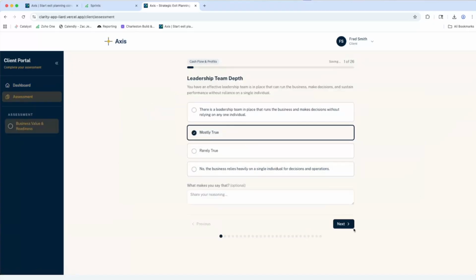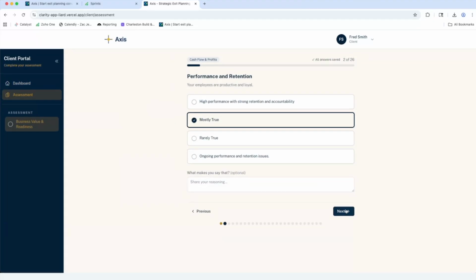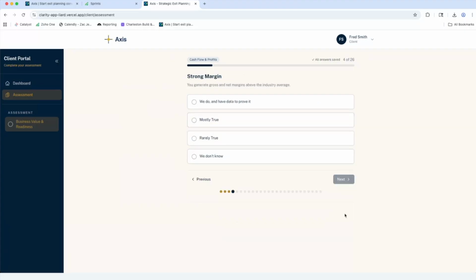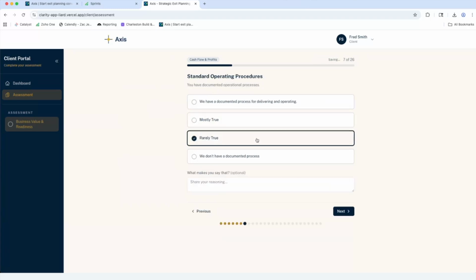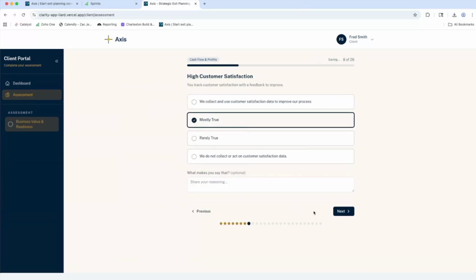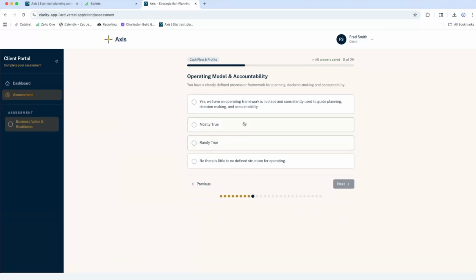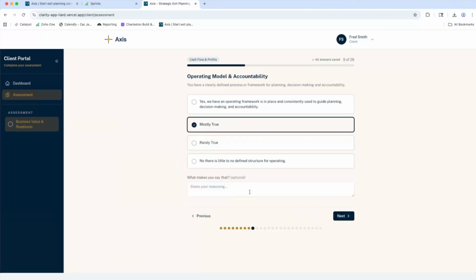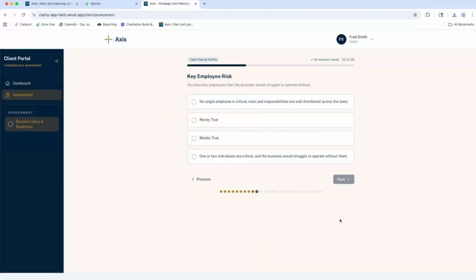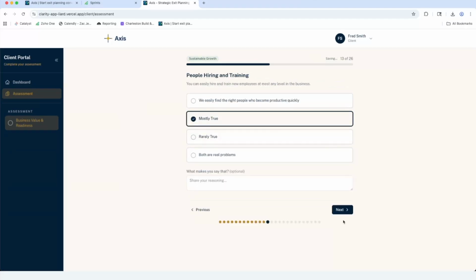It's a 26 question assessment focusing on making it easier to operate, making it easier to scale, then finally making it easier to transfer. One aspect that you'll see as we are navigating through this is that there's a box that comes up down here below where the client or the owner of the business would put in the proof that they have to be able to justify their answers. So I'll go through these really quickly.